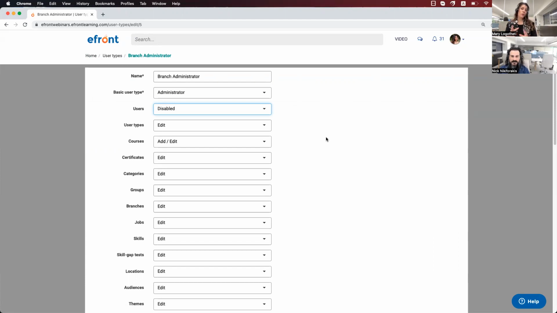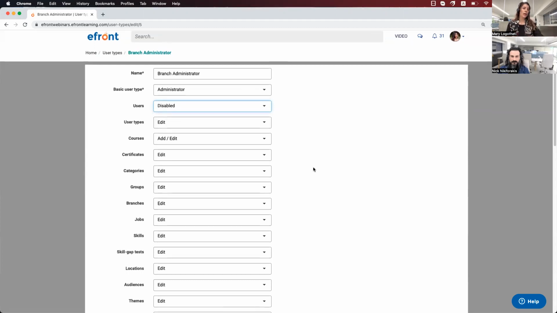And this way you're sure they will be able to focus on the other part of the system, creating courses, for example, or creating their own themes.